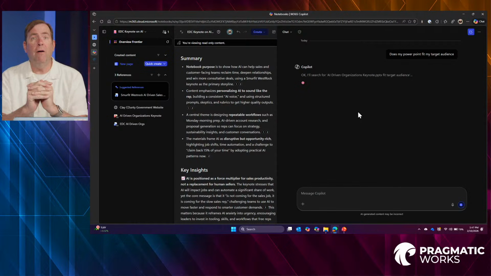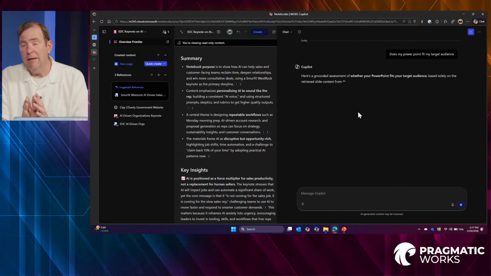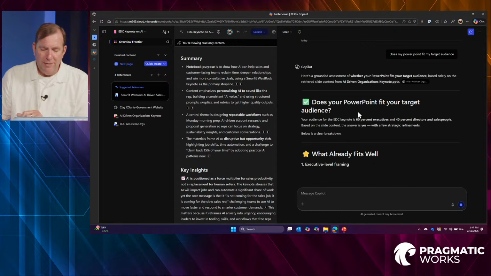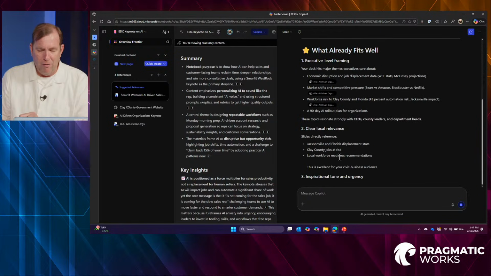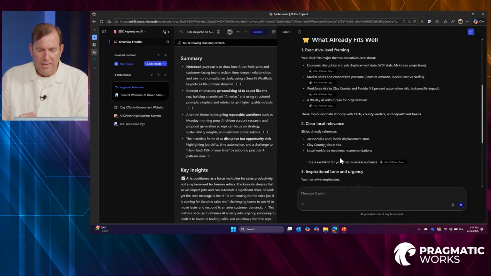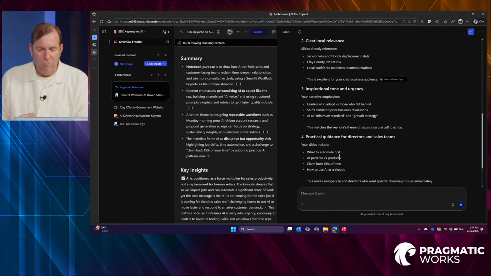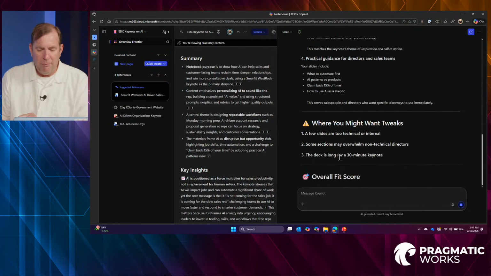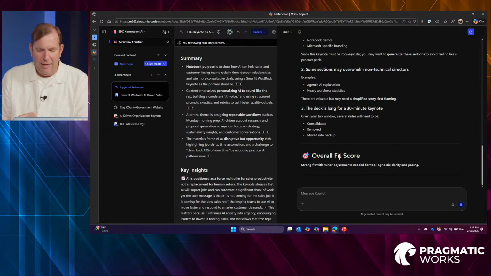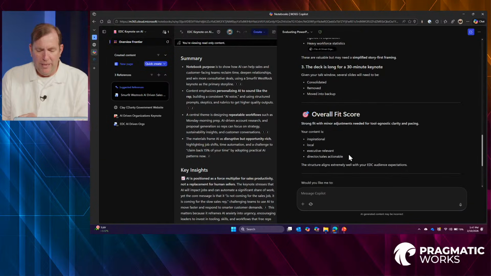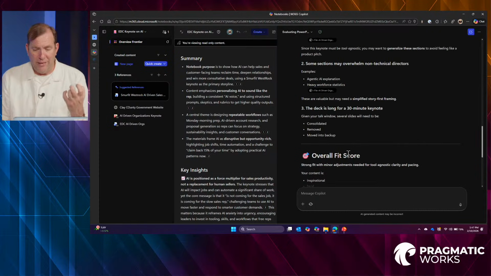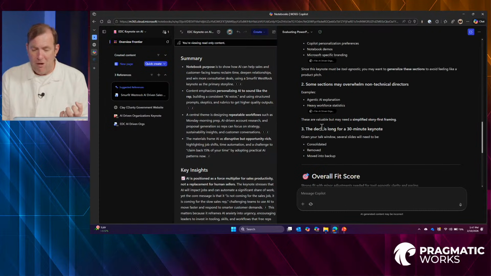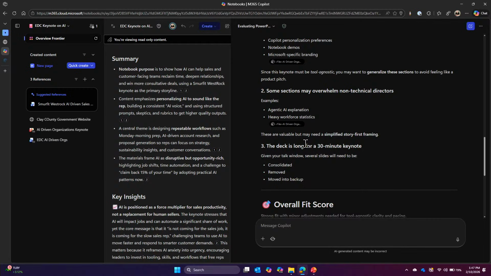Well, these are amazing. These notebooks are also called projects in ChatGPT and also in Claude. We can see what we do well: it already fits well. It's already executive level, it's for a keynote, so I was hoping it would. It has clear relevance to Clay County, where you might want some tweaks, and so on. We can see the overall score as we go through. So it's being critical, right? It's pushing back on me, not just allowing me to do this. This deck is a little bit long for 30 minutes. I talk fast, so thank goodness.